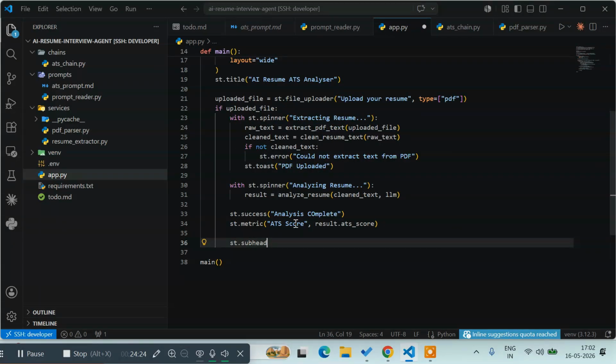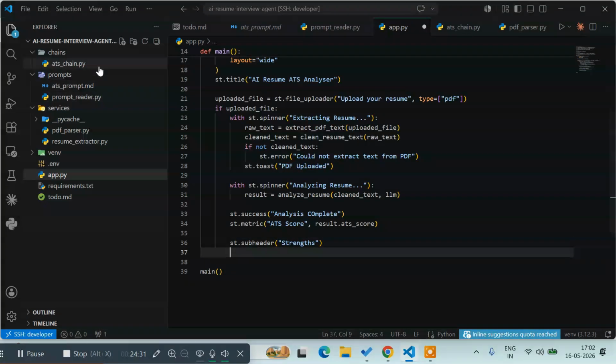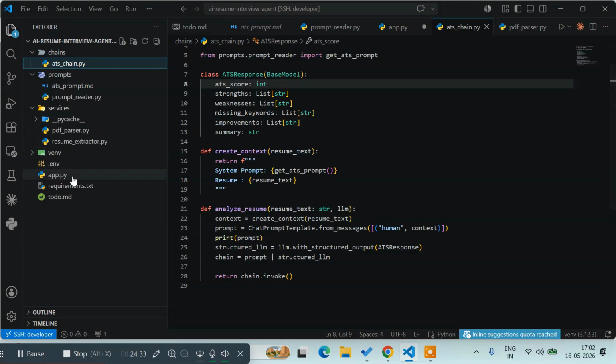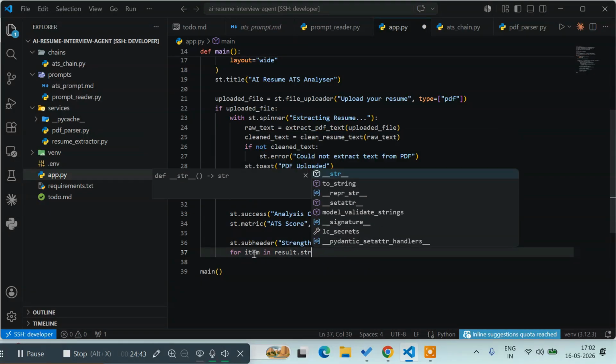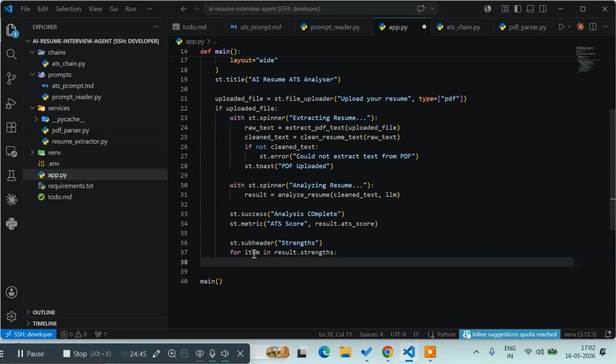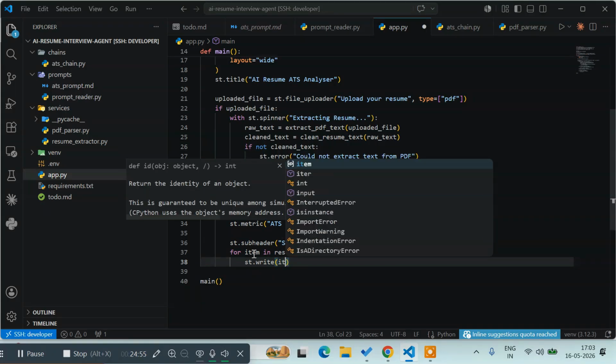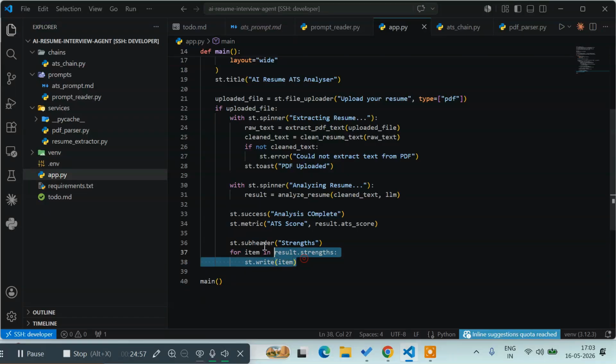Then I'm just going to create a subheader. So this is just the displaying part. Okay, so let's just show the strings. Now, again, this is a list of strings, so you will always get a list of strings. So what I'm going to do is for item in result dot strings, we are just going to write st dot write and show the item. You can also show emojis as well.